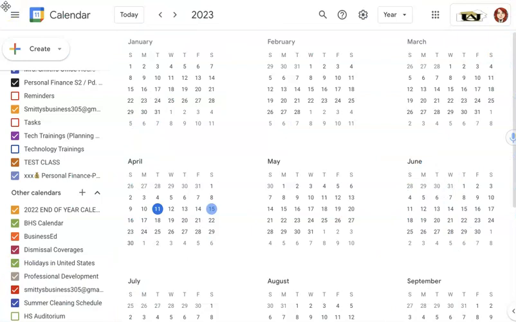So we're at that time of year where there are a whole lot of field trips happening, and I'm starting to get questions about where exactly do you find who is on what field trip and how many field trips are going on, and where can I find out all this information in one centralized location. So the place to go is the BHS calendar.